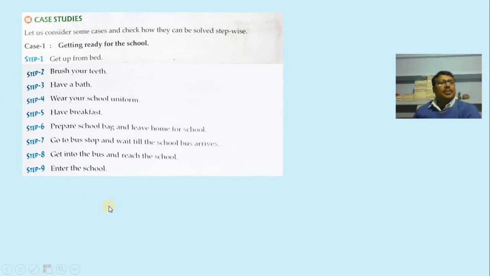So let us consider the case studies. What are the case studies we perform here, so that we understand how to do it? Case 1: you have to get ready for school. First step, get up from the bed, brush your teeth, have a bath, wear your school uniform, have breakfast, and sixth step, prepare your school bag and leave home for school.